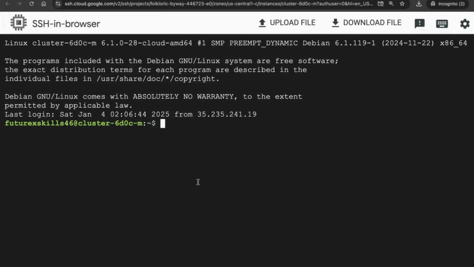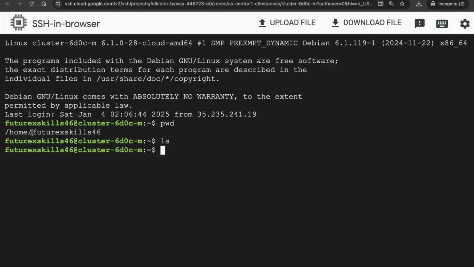We can use the Linux pwd command, also known as the Present Working Directory command, to know where we are. When we log in, we land in the home directory of the master node. On GCP Dataproc, that directory is home/your Gmail ID used for signing up to Google Cloud. The ls command lists all the files in the current directory. Currently, there are no files present.